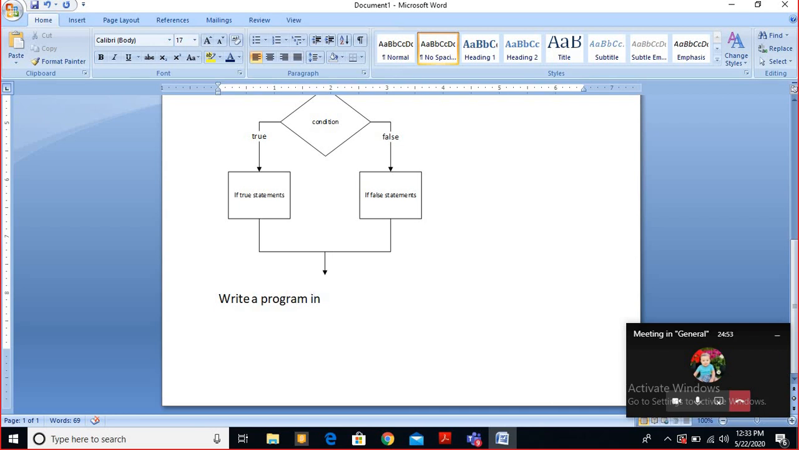Write a program in Python to check whether a person can vote or not. It's a simple program. Write a program in Python to check whether a person can vote or not. Now you see, it's based on this flow chart.